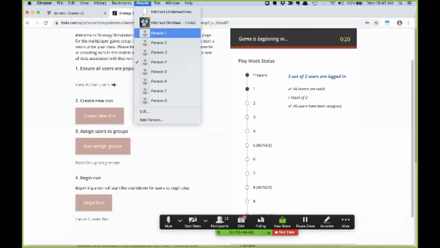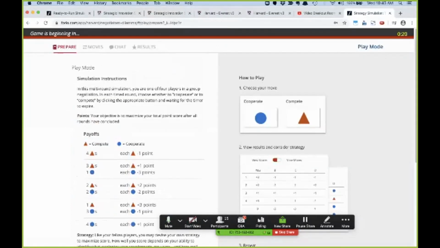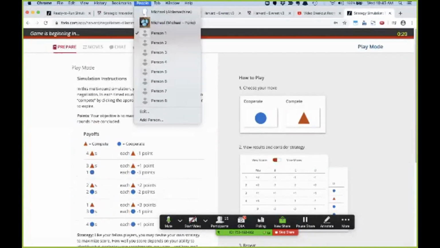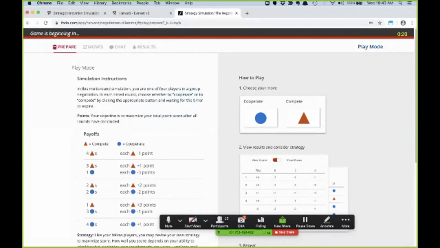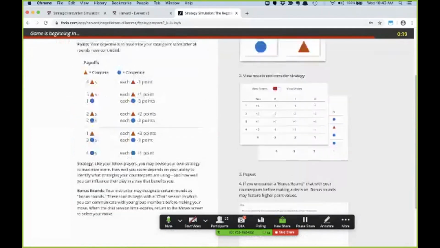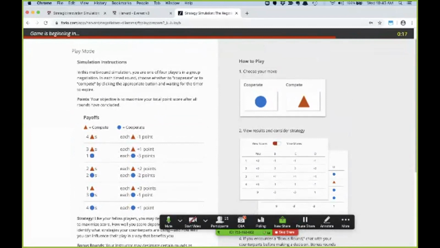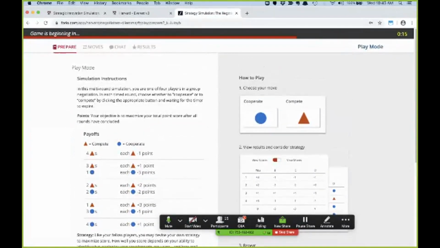I'm going to go over to player 1 here, and you can kind of see what's going on with this person. I'm going to go to player 2 and see where they are and things like that. And then the simulation is going to be available for play. So here you can see the countdown starting, where there's a number of seconds before the simulation begins. We'll give this a second here to get started. And then I'll play through a little bit of this so you can see a little bit about how this one works.